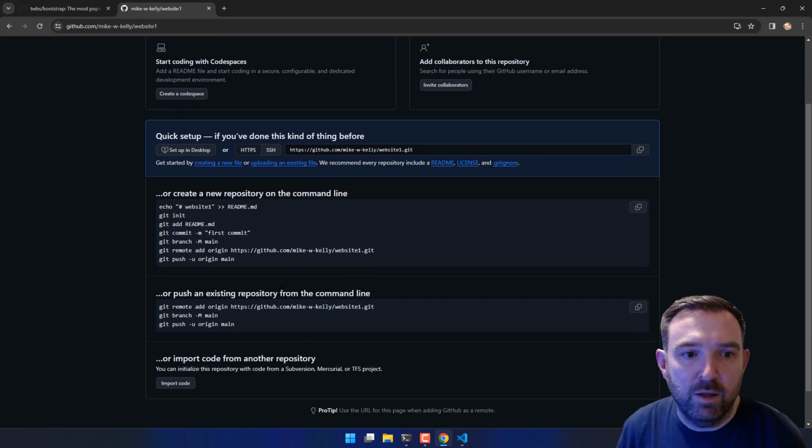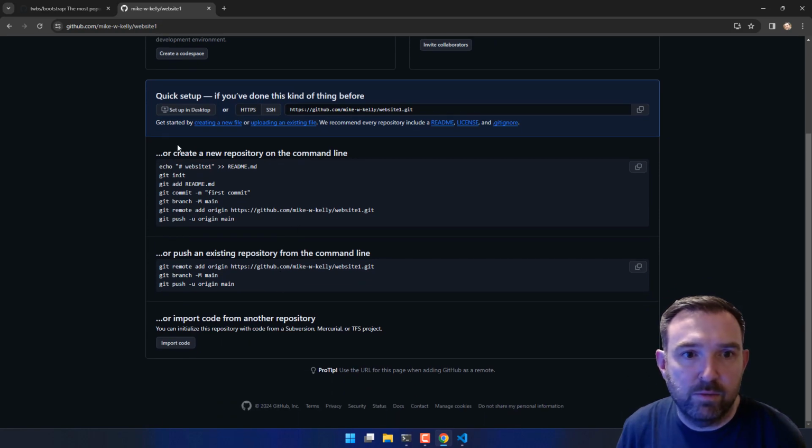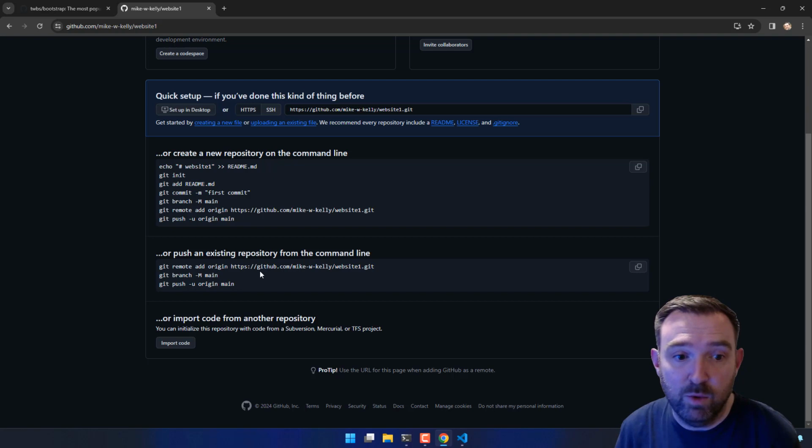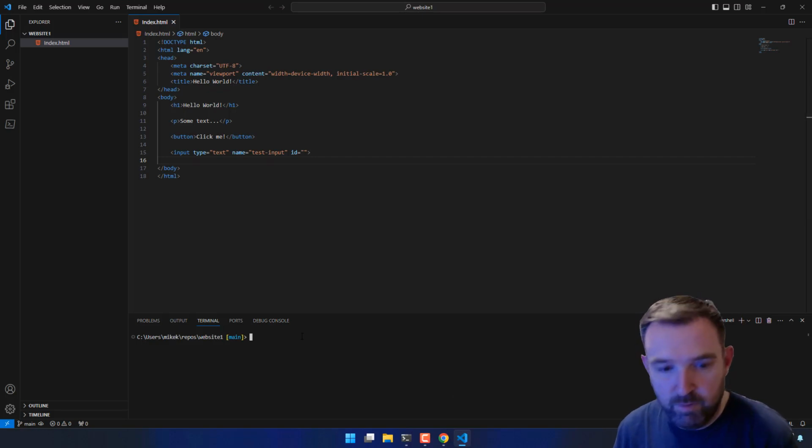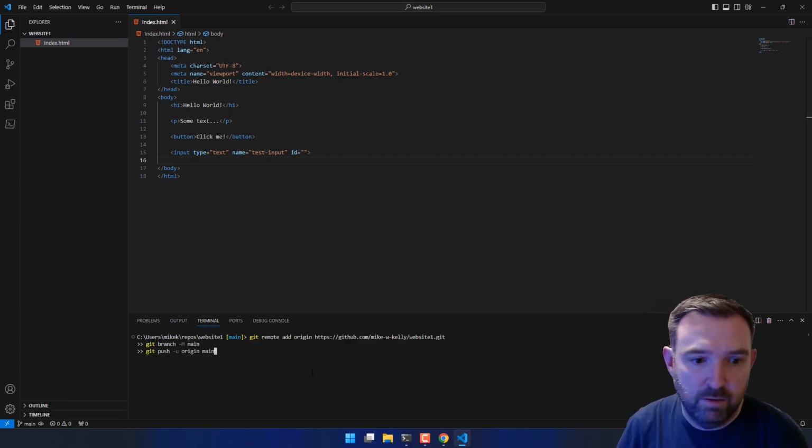And you can see here that helpfully we've got push an existing repository from the command line. So this is exactly what we need to do in order to link the code changes that we've already got to GitHub. So that uses the git remote add, and then here we've got the name of the repository. This is typically origin, but it could be anything you want. You could change that to GitHub if you really wanted to. Let's leave it as origin. So let's copy that, go back to our VS Code. Let's paste it in, hit enter.